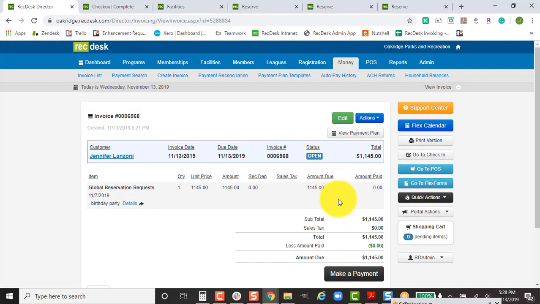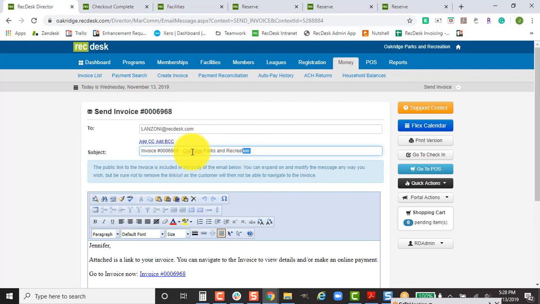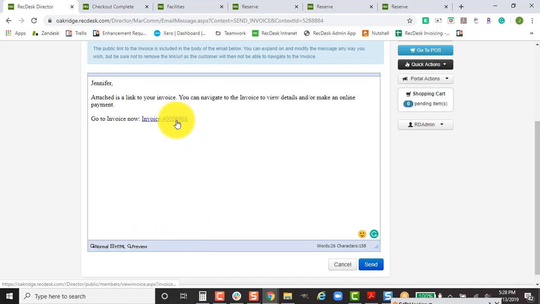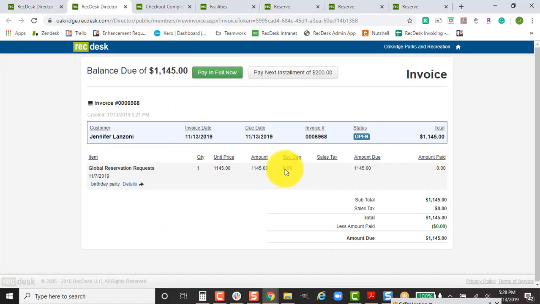Now, once you have your invoice looking the way that you want the member to see, click on Actions and Send Invoice to Customer. This is where you're going to be able to say, spelling reservation correct, reservation approved. And you can update the body of the email. Just please leave the blue hyperlink alone. That blue hyperlink is what your members are going to receive in their email, and they're going to be able to click on so that they can decide to either pay the full amount or they can pay the next installment.